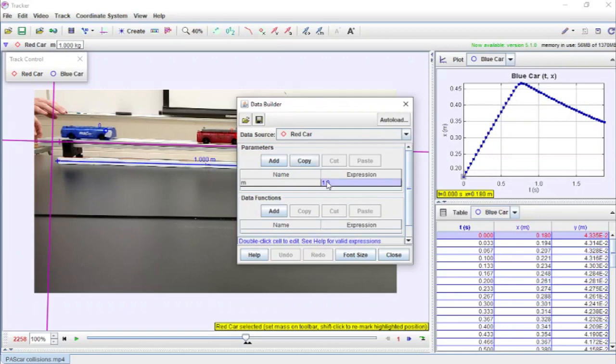And I happen to have in my notes here that this is a quarter of a kilogram. So let's double click on this. We'll type in 0.25, it's half of a kilogram. The carts themselves are a quarter of a kilogram. The bar adds another quarter. So this is half of a kilogram. We'll press enter. So now for the red car's mass, I've got half of a kilogram.